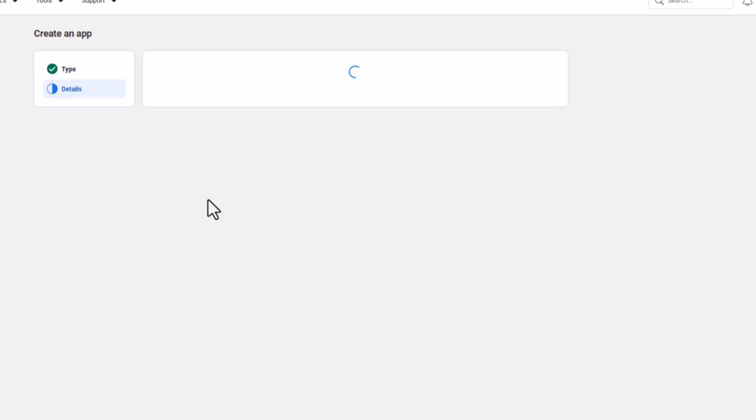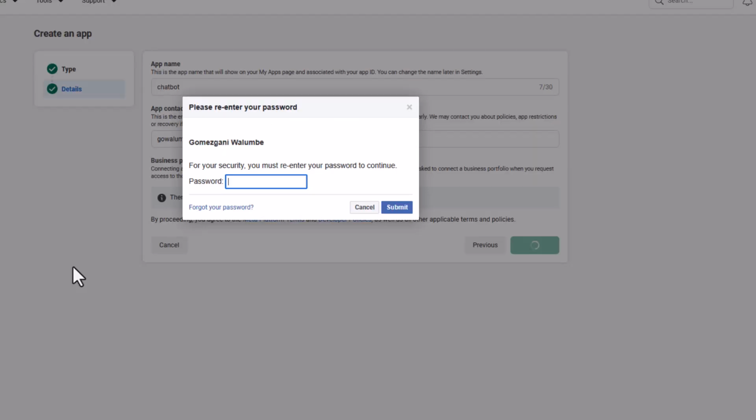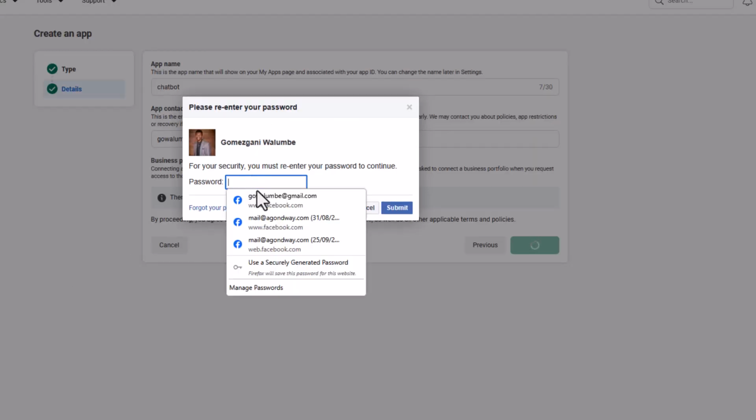Choose Business. Confirm the details. Provide your password right here.